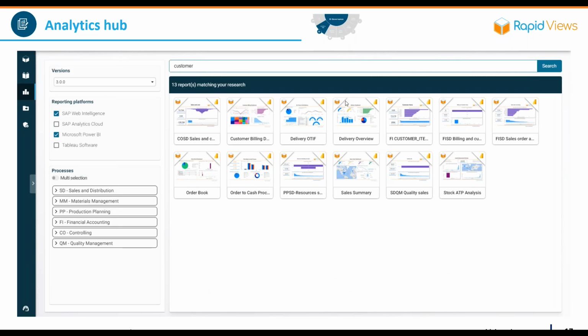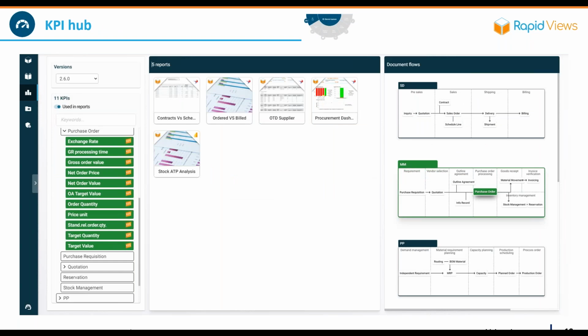We have the ability to centralize again all your reporting tools. So we built this concept of analytics hub. All your reports, your metadata reports are centralized in one single place, and also your KPI hub where you can put the name of any KPI, and it will find all the KPIs related to this name. Of course, it will show you all the reports that contain this KPI and all the business processes related to the report and to this KPI.